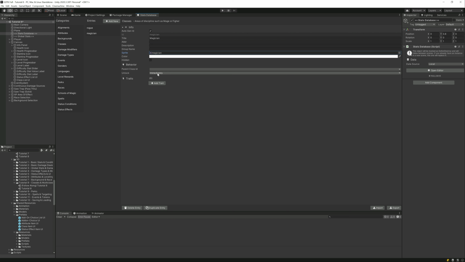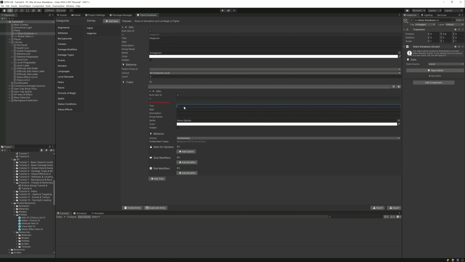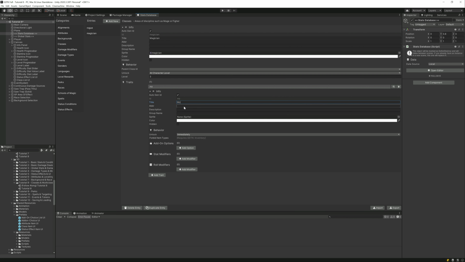So sometimes you may want to have classes unlock either at a character level or if you have a certain number of levels in something else. So you can do that right here, as we had talked about in the unlocking before. I'm going to, for now, make this unlock at character level 3. And we're going to add a new trait of mana increase.